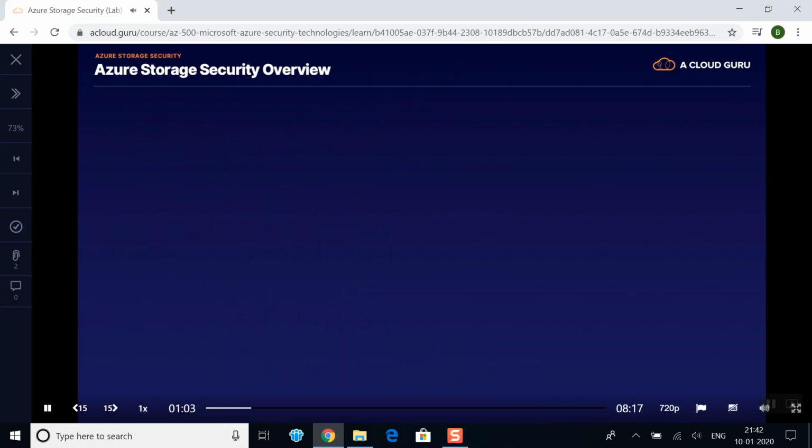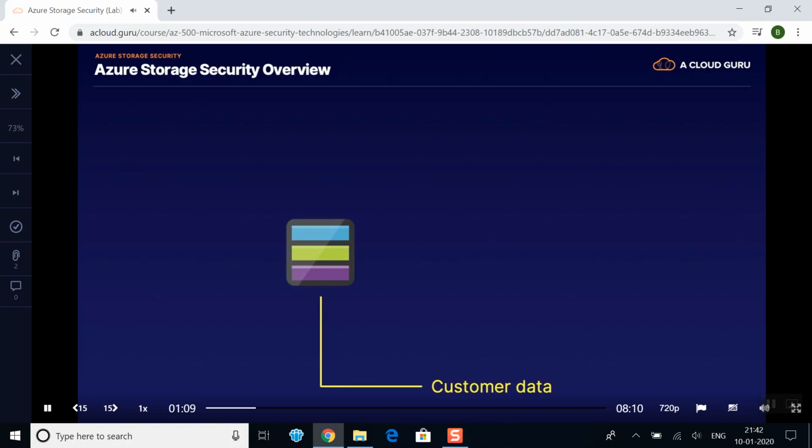Having set the scene with the different types of Azure storage, this diagram shows an overview of Azure Storage Security. Azure Storage can potentially hold sensitive customer data. The best way to secure this is to use a defense-in-depth strategy. So if any one control is breached, another control is there to prevent an attacker from succeeding.